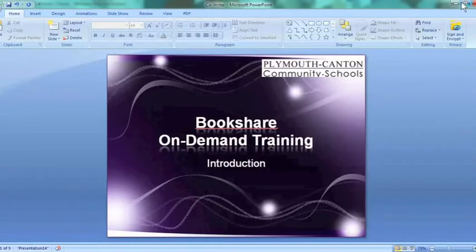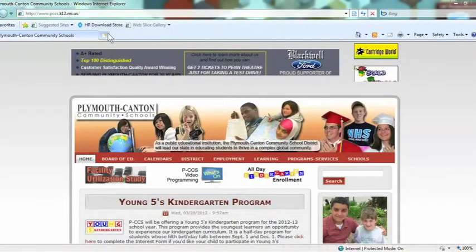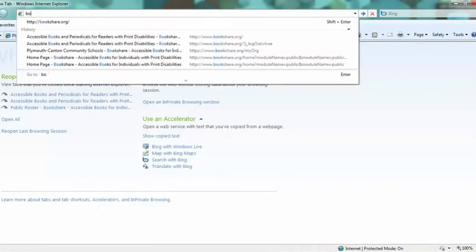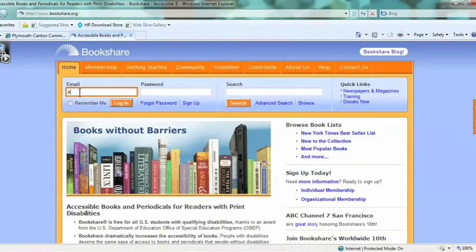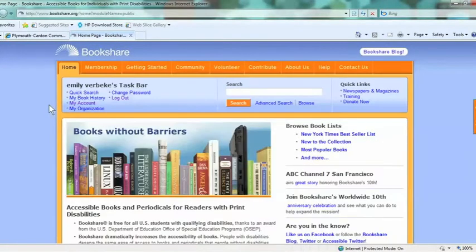One of the ways to access Bookshare is through bookshare.org. Here, your login is your Plymouth Canton email address. If you have yet to receive a Bookshare login, please contact the Assistive Technology Department or our site coordinator, and they'll be able to set you up with an account.